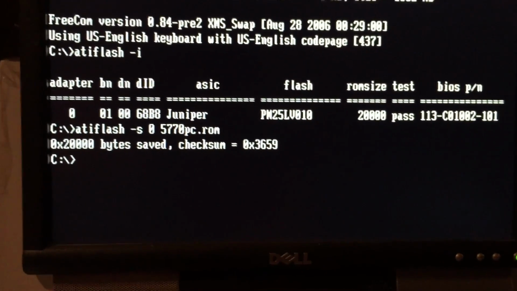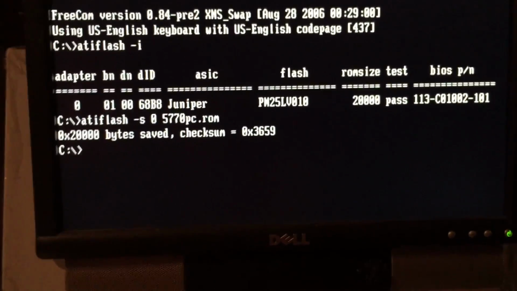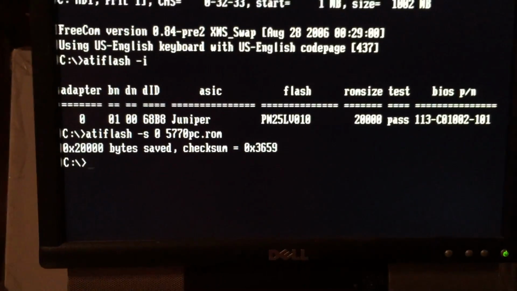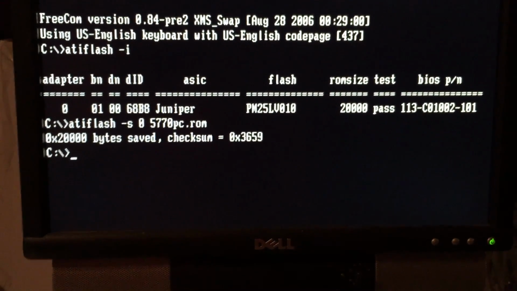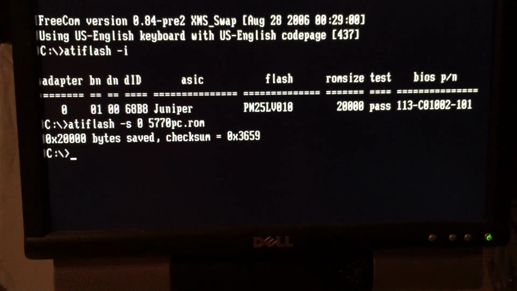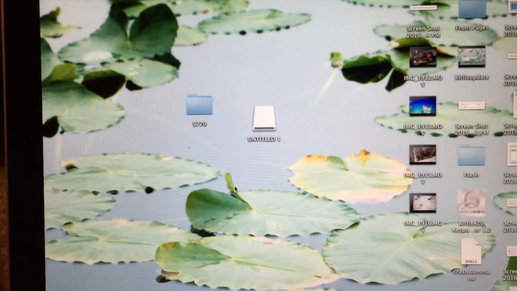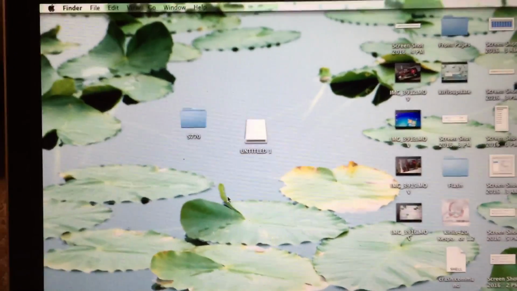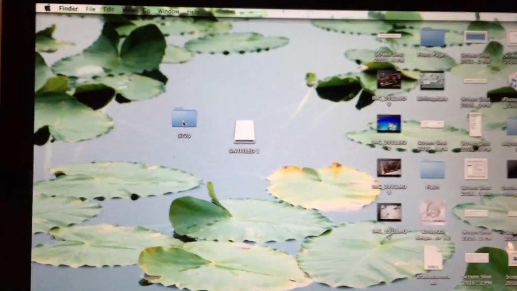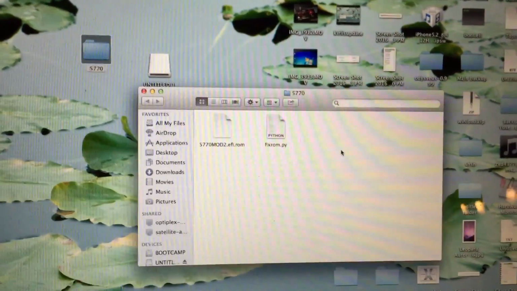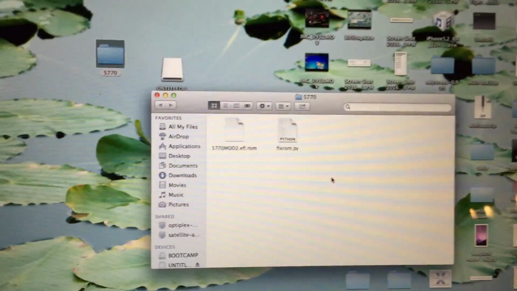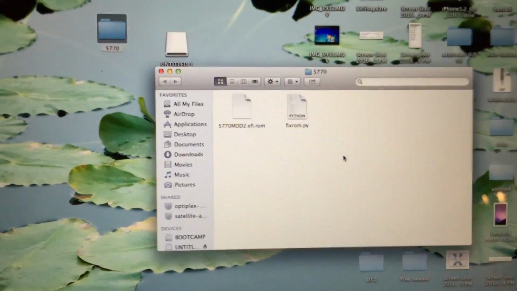So, once you've saved your ROM, you can go ahead and power off the machine and go to your machine running Mac OS X, and I'll show you what to do from there. Alright, so on your machine running OS X, you're going to need a couple things downloaded. The first thing you're going to need is these two files right here. I will put these in a zip file and put them in a link in the description of this video.